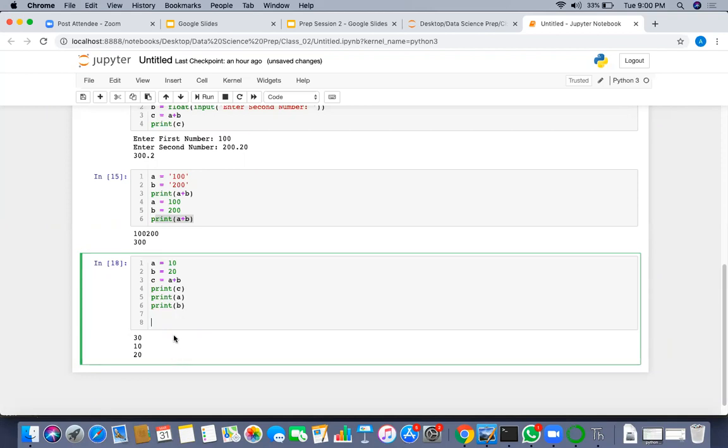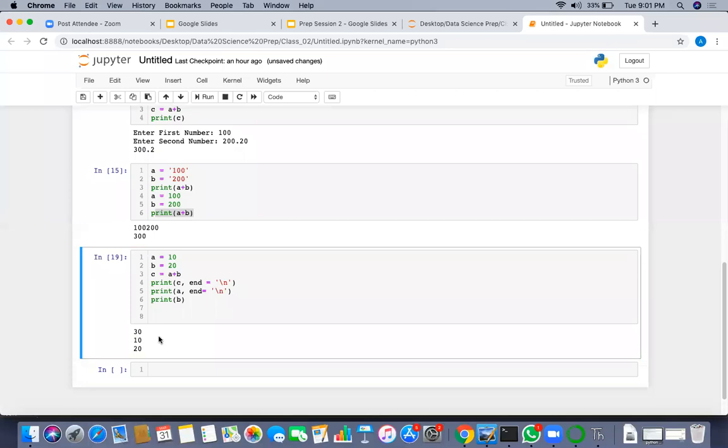Remember, it goes to the new line because there is an end attribute in Python, and this end attribute is set to a new line. New line means \n. In coding, \n means new line. So this end attribute is set to \n. Let's say if I write end is equal to \n, I will get the same output. Let's run this. You can see I'm getting the same output.